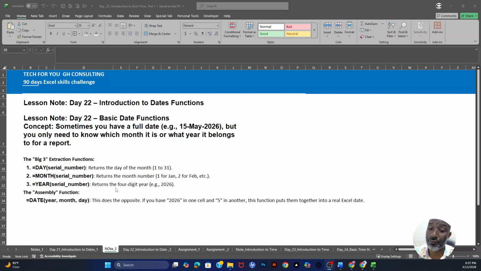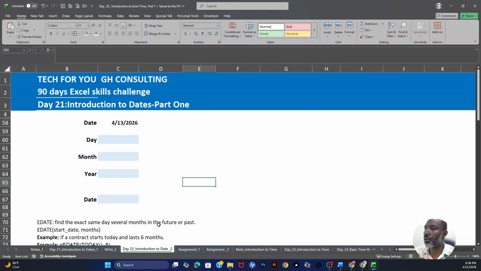We have the DAY function. We have the MONTH function that returns the month number of a given date. The DAY returns the day number of a given date, and then we also have the YEAR function as well. Then we have the big one that puts all of them together called DATE, and that does the opposite. It tries to put the parts together to form a proper date. So let's get into work and see how we do it.